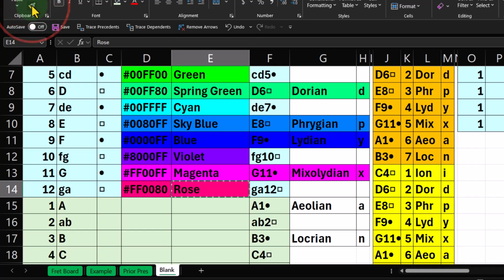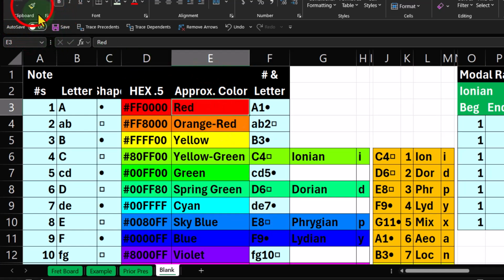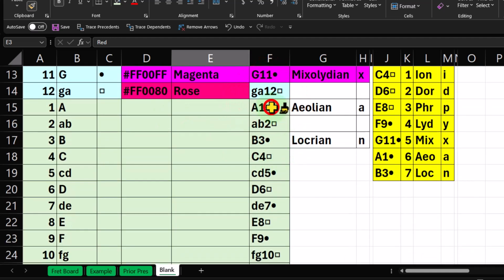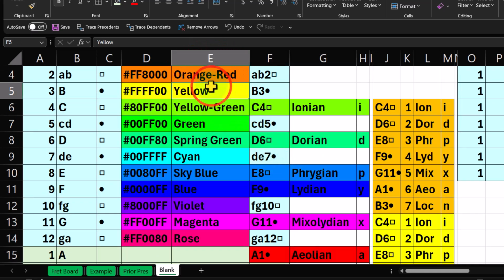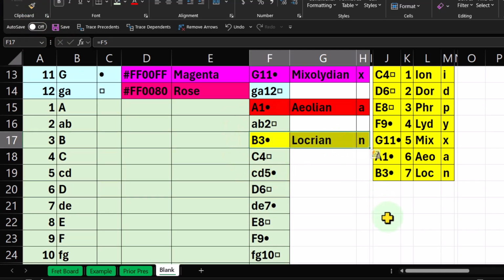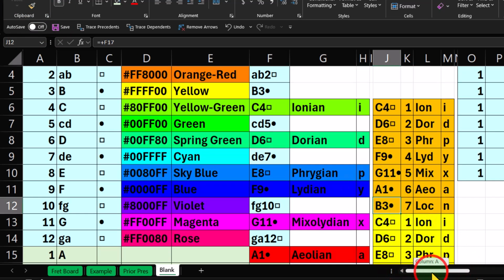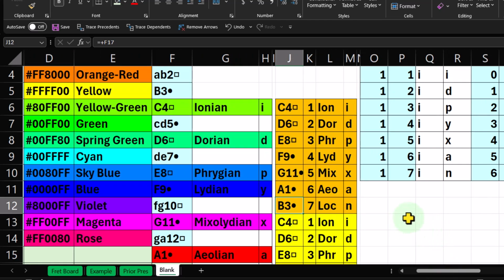and then the rose will be going to, oh wait, not rose. Then we're on the Aeolian. That's going to be the red up top. So the red is going to be the Aeolian. Let's do it that way. And then we're going to say the yellow is going to be the Locrian. So those are going to be our names there. Okay, so now I can apply that over this way as well.